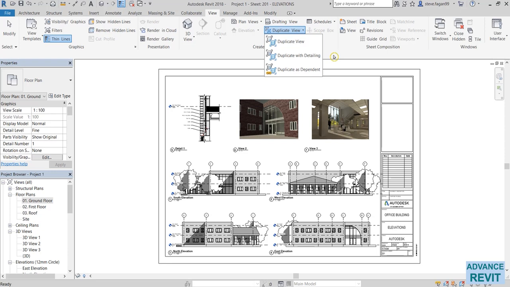If you use the duplicate with detailing, it will duplicate not only the model, but it will also include all of those annotations, dimensions, and so on. Whatever changes you make to the duplicate with detailing view will not affect the original. If you use the duplicate as a dependent, it will duplicate the model with the text annotations and so on, but this view is dependent on the original view. So any changes made to this view or the original will take effect in both.